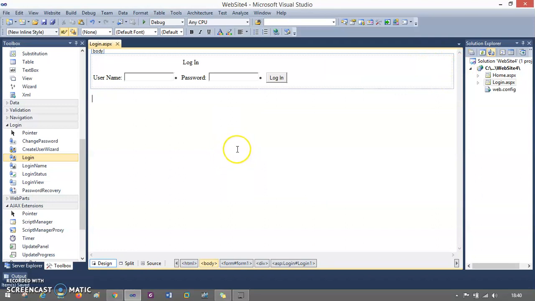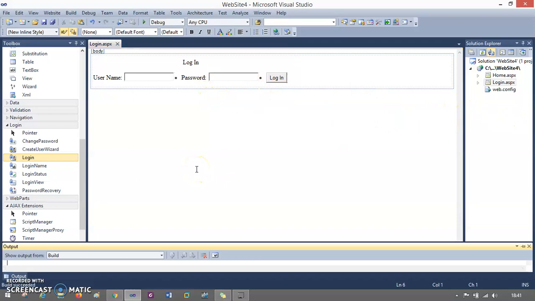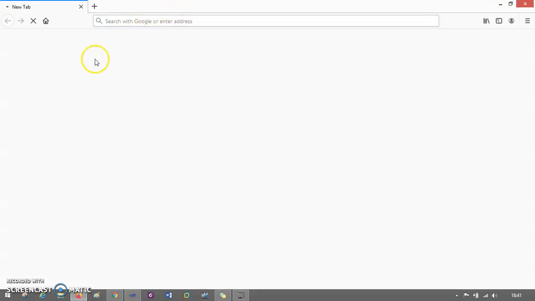Now I'm going to run it. So when I run it with Control F5, it opens Firefox, and it will show you the login form here.